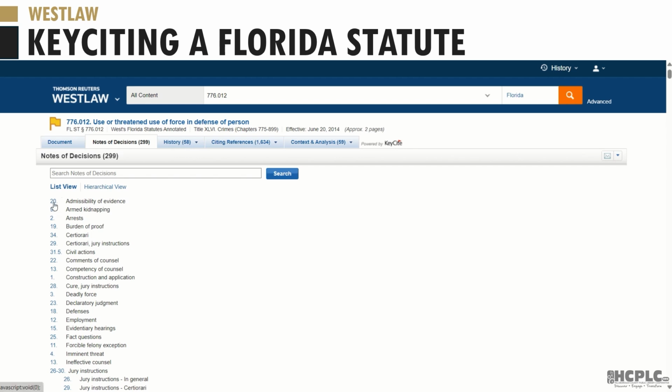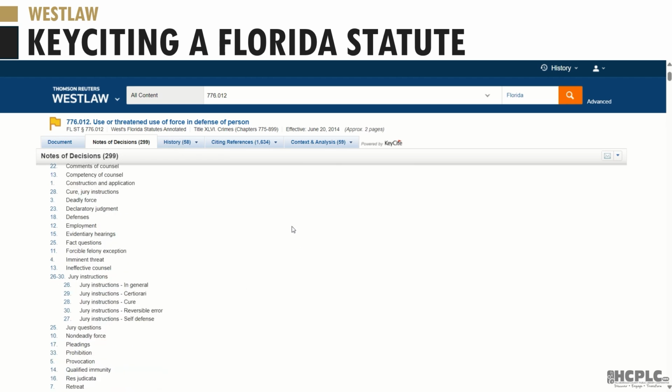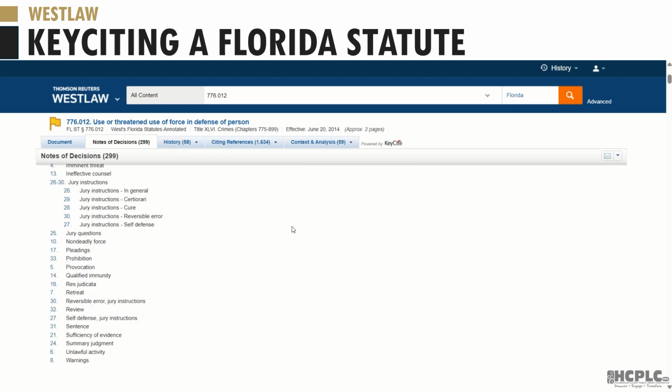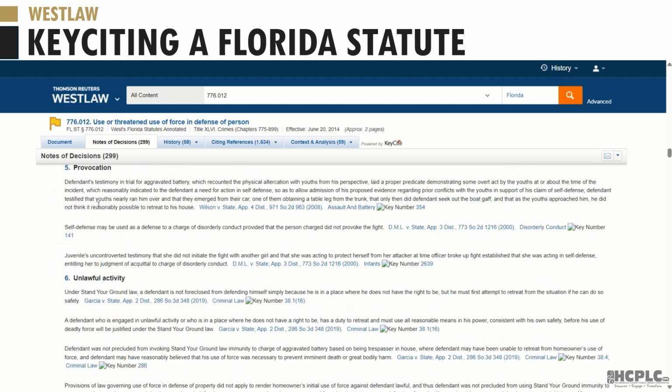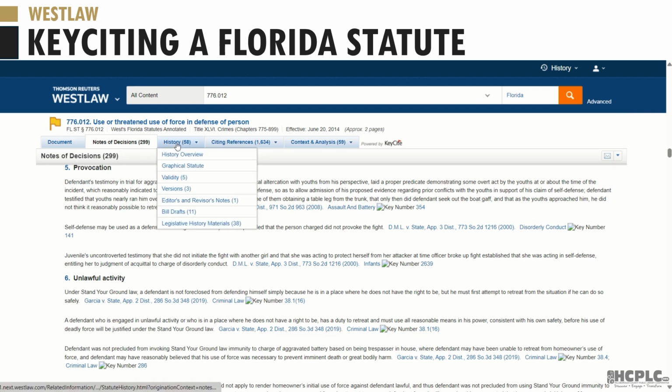They've broken it down into different categories, so you can narrow in a little bit rather than getting hit with everything all at once. Anywhere you see blue is a hyperlink, so we'll just click on number 5 here, and you can see that it gives you a brief summary of the case, the link directly to the case, as well as the West topic and key number. That's a good way to expand your research to find other cases.